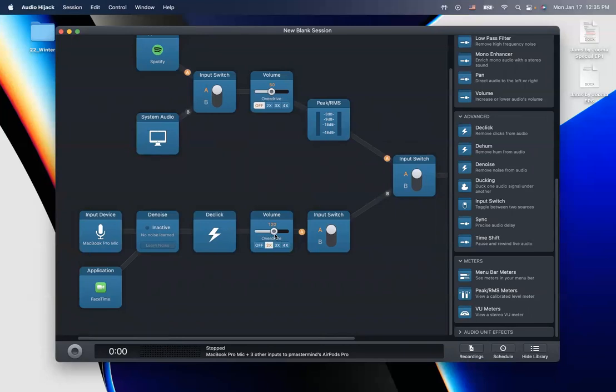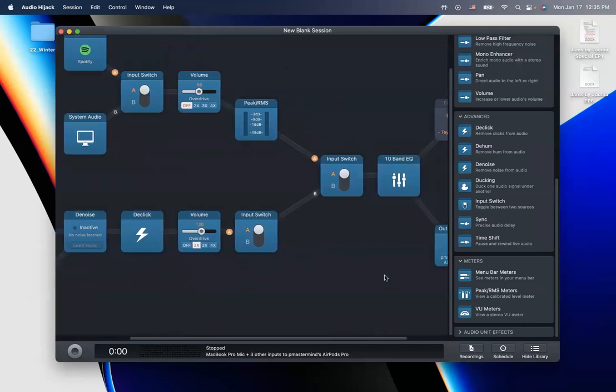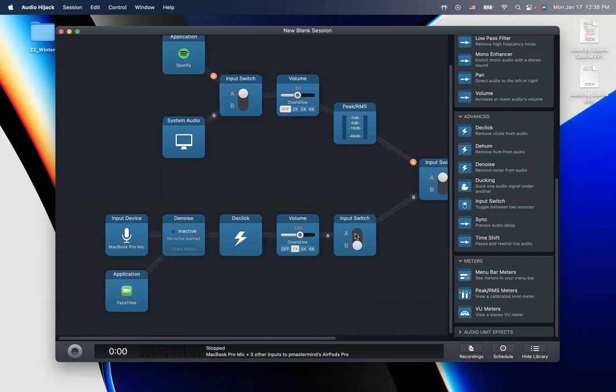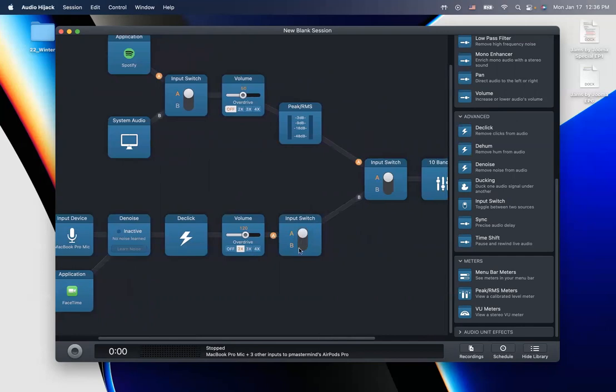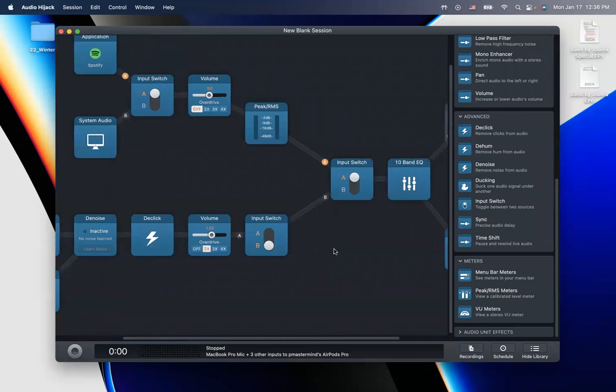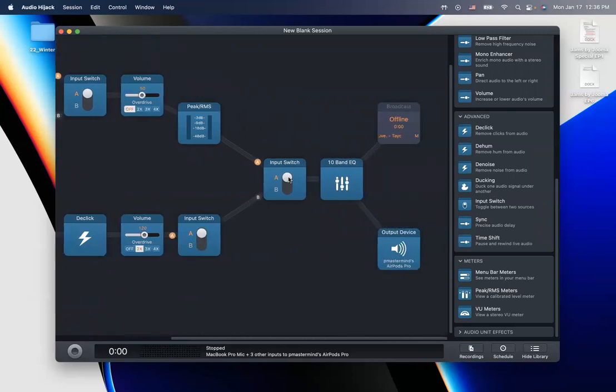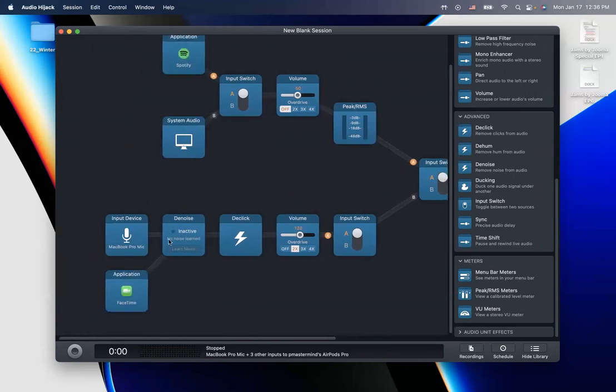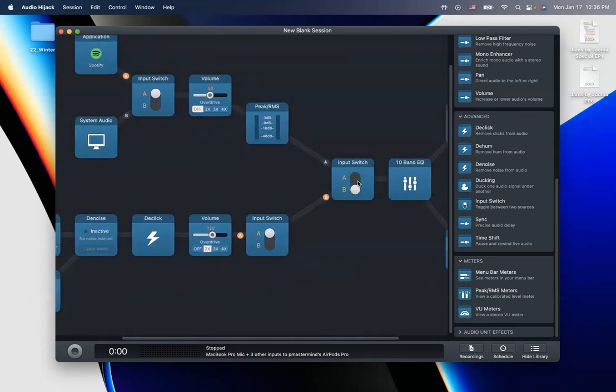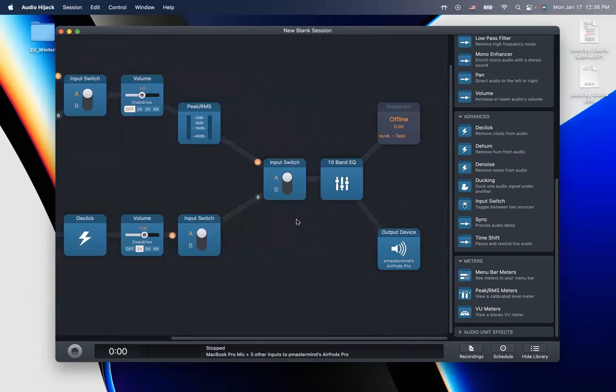Denoise and declick is to kind of suppress my background noise. So you can play around with that to figure out what fits the best for you. I also have an input switch here, just to turn off the mic completely. So you can use input switch without a second input coming in. So you can just turn off your signal. And yeah, you can also switch in between your audio and application like this. And yeah, that is my setup.